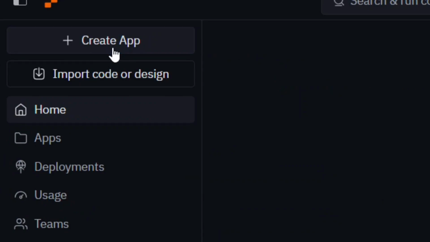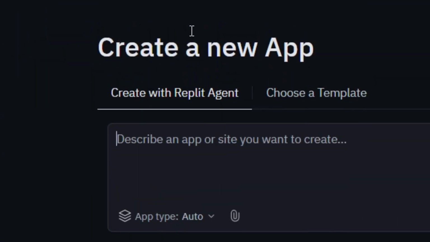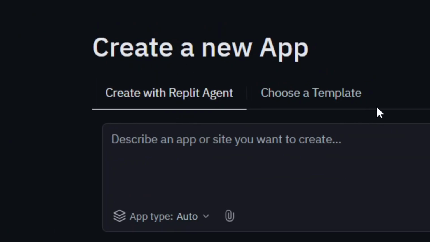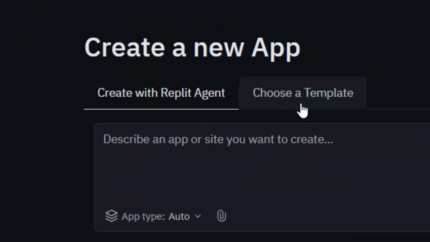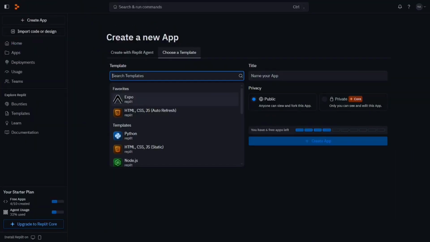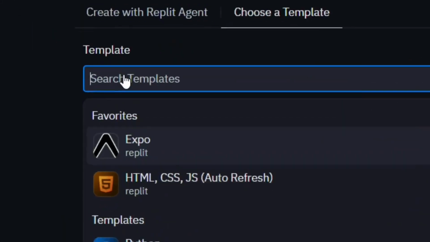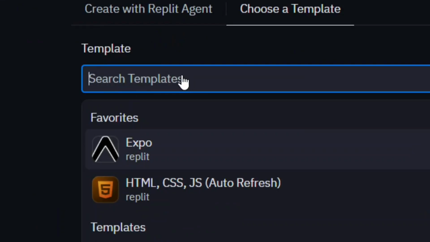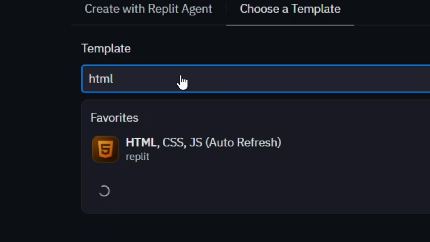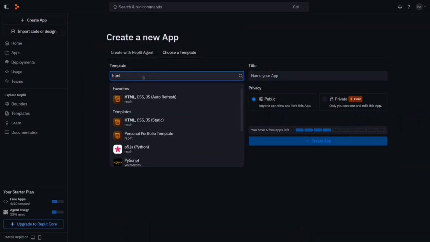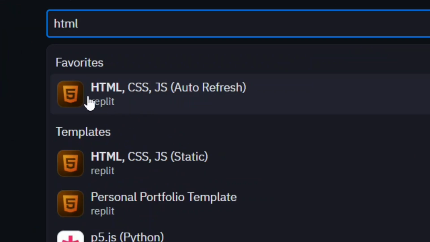Then simply come to where you have Create App and select it. Replit also has an agent, but since we have our code written already, we are going to select Choose a template. The template that we are going to use is HTML, so simply search for HTML so that we'll be able to paste in our code, because our code is written in HTML. Then we have auto refresh, and we also have static. The auto refresh is the best one.